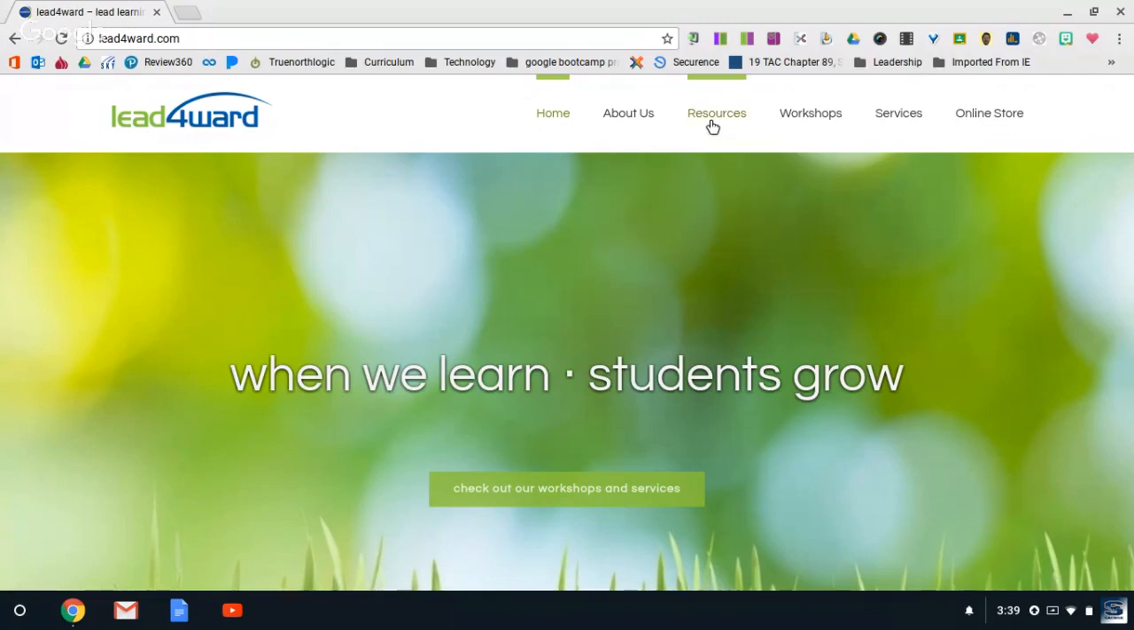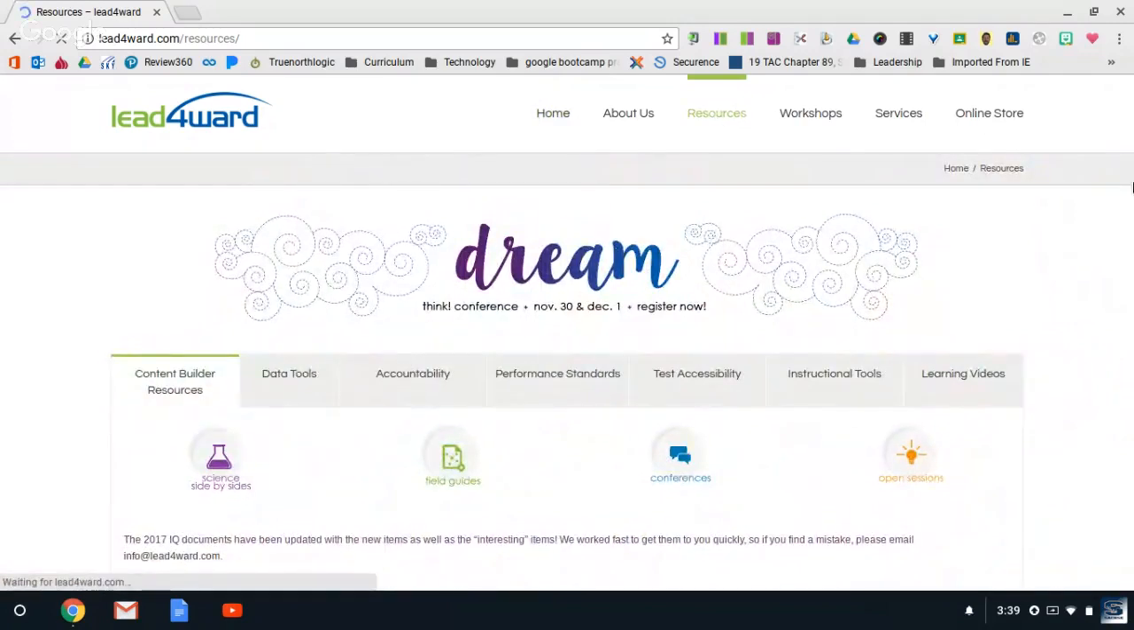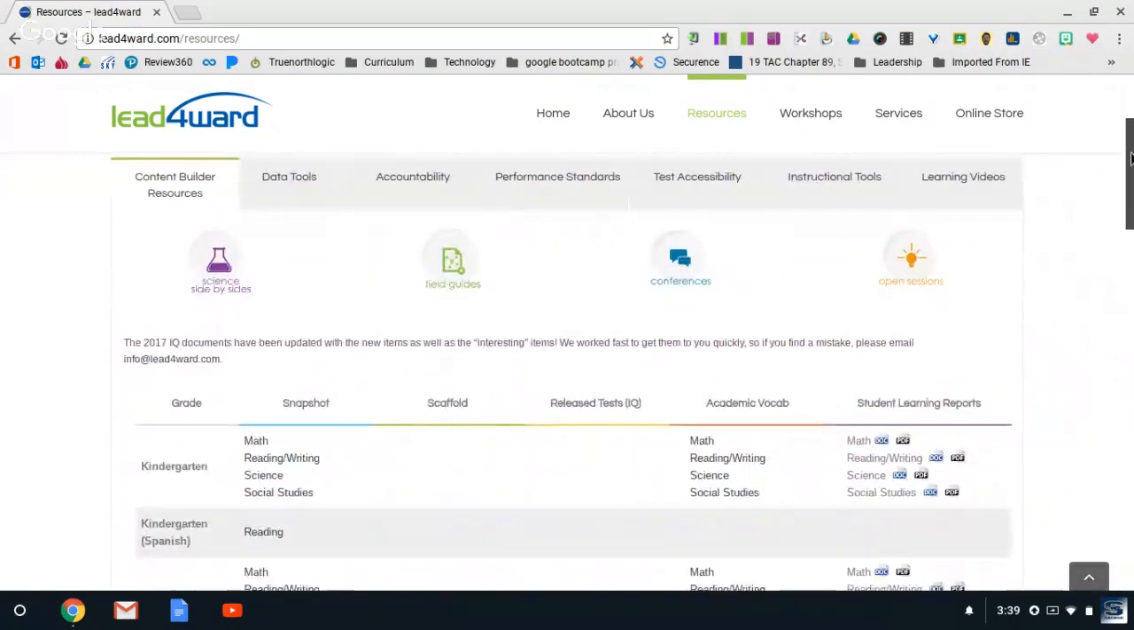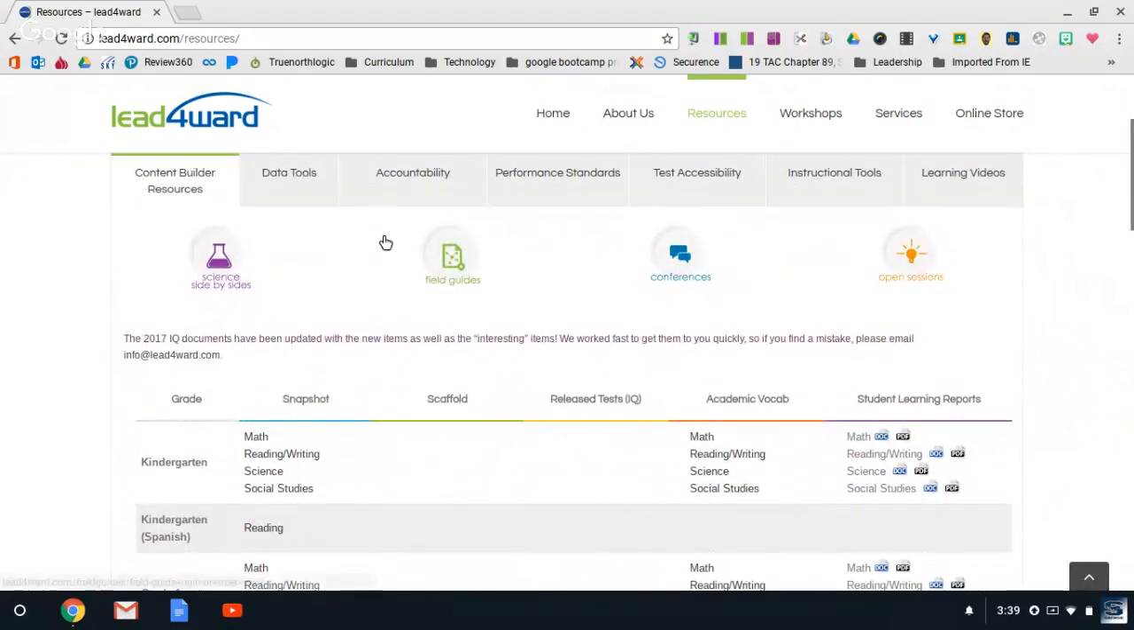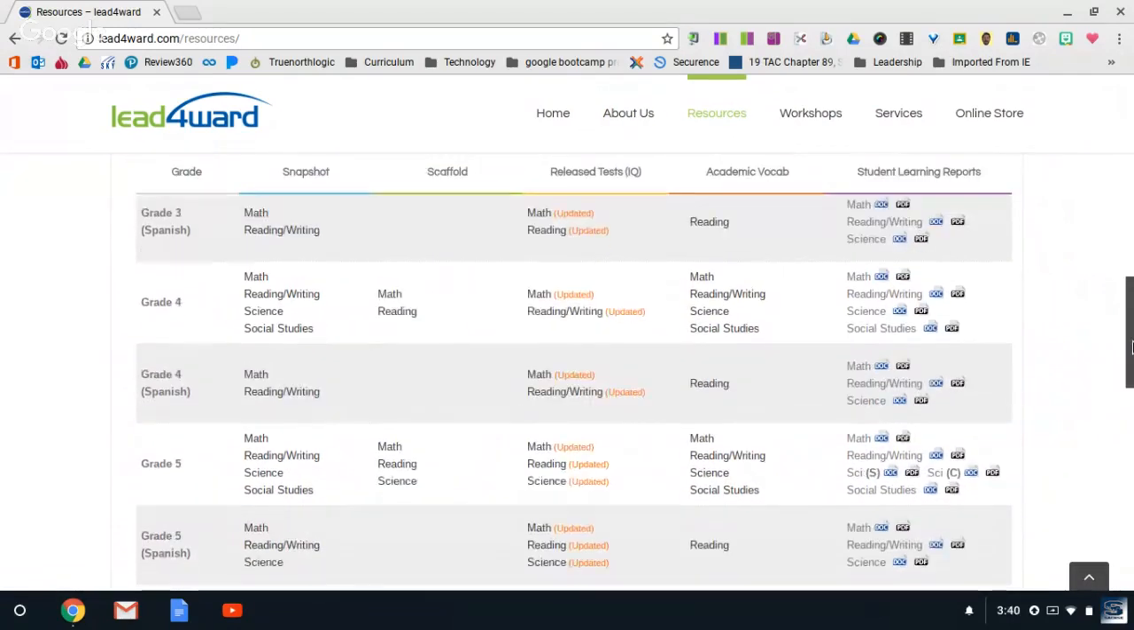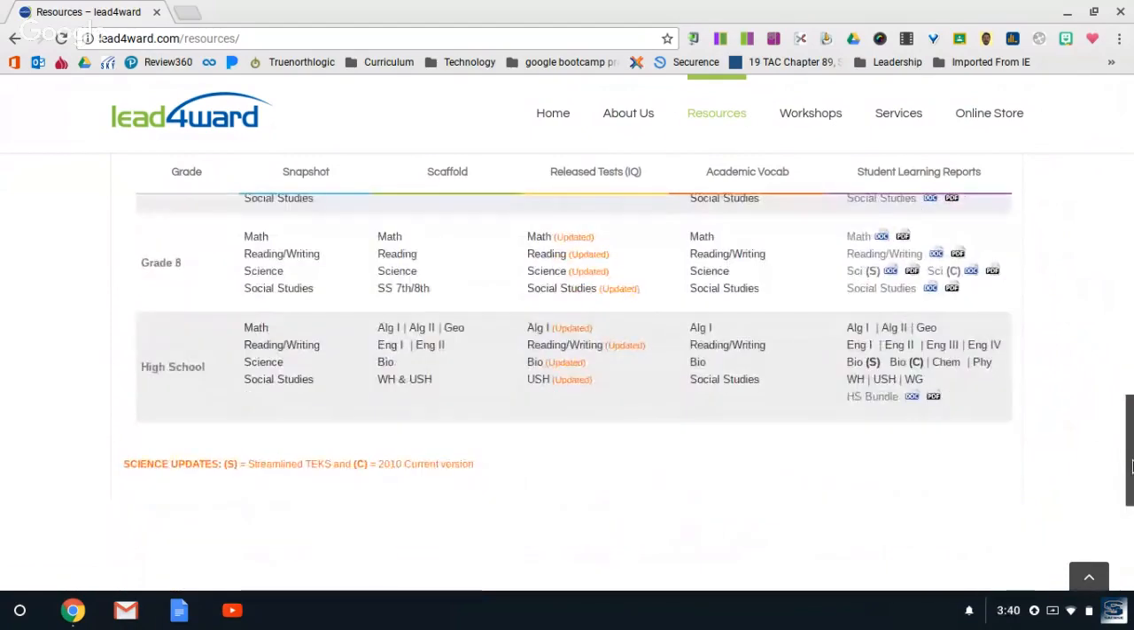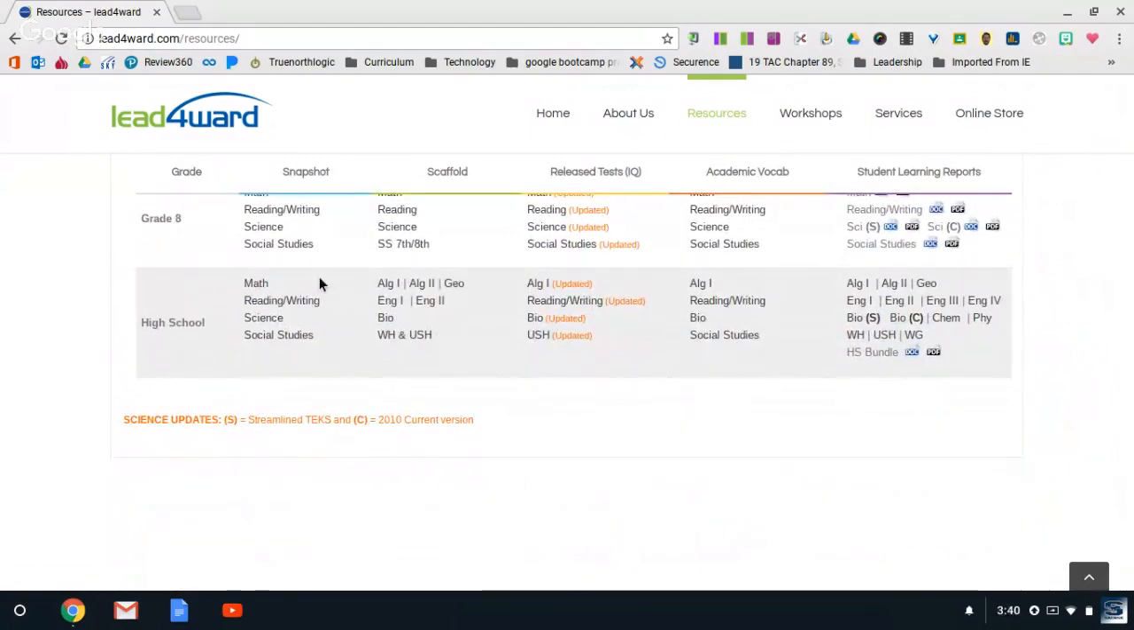So what I want to draw your attention to is the resources tab. This is pretty much where I live on the Lead4ward website. And so when we click on that, it shows us this page right here. And the first thing that you can see is the content builder. And if you scroll all the way down, we get down to the high school EOC tested subjects. You can see them right here. So you have the snapshot, which let's just click on math and you can kind of look at what it looks like.